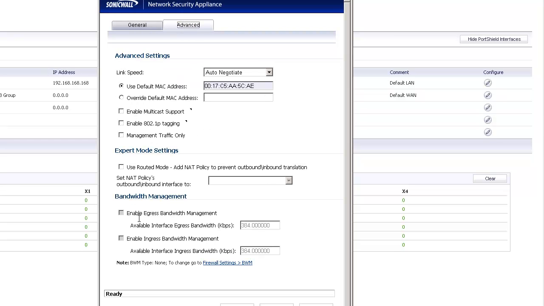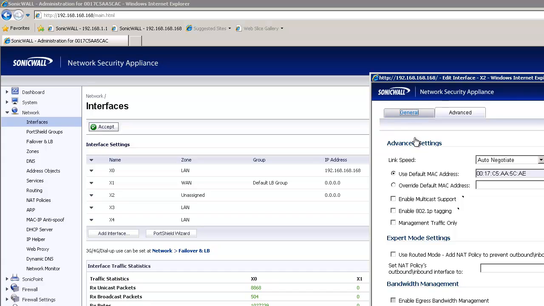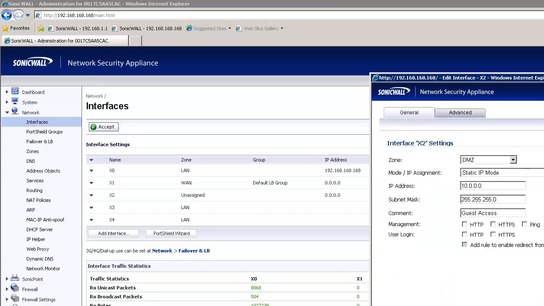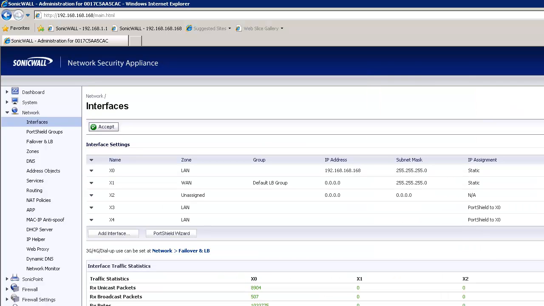And we don't have to do anything fancy over here in our expert advanced area. So we're just going to go ahead. Oh, I just realized I gave it the wrong IP.